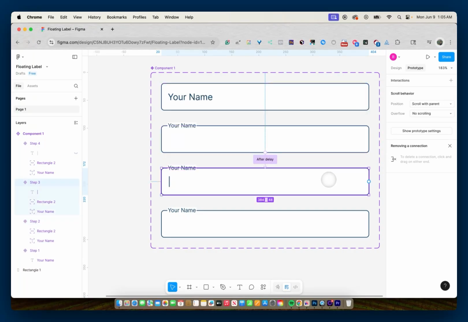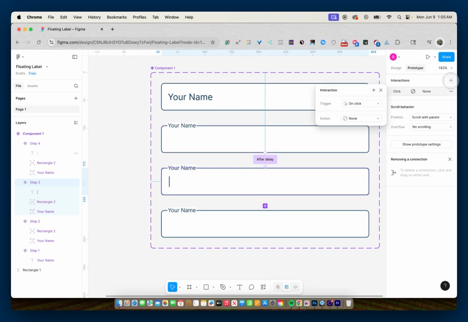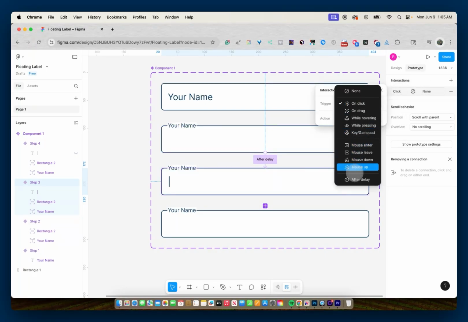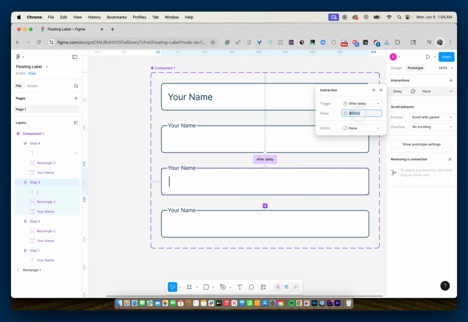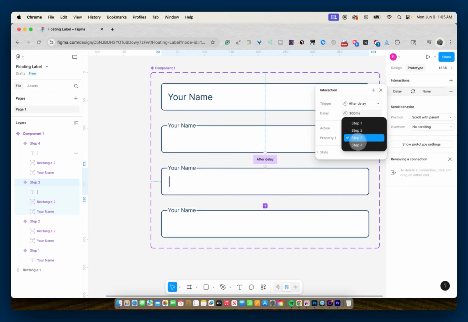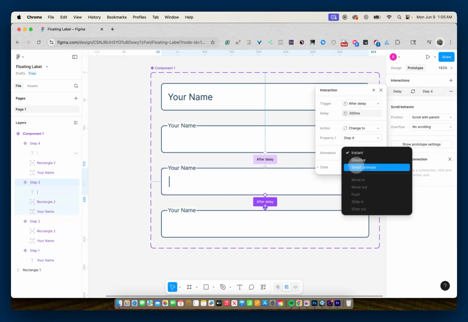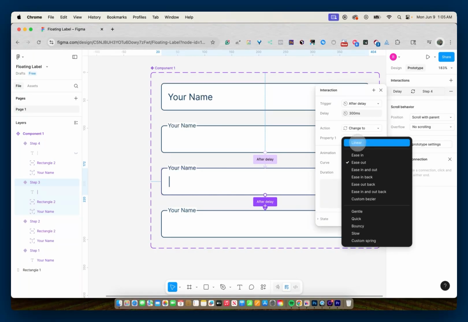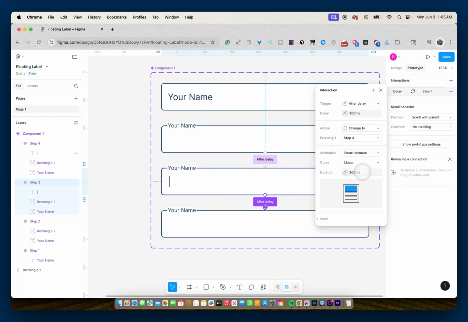Then we'll go to step 3. We'll create interaction. We'll say after a delay of 300 milliseconds this time, action will be change to step 4, smart animate, linear 300 milliseconds.